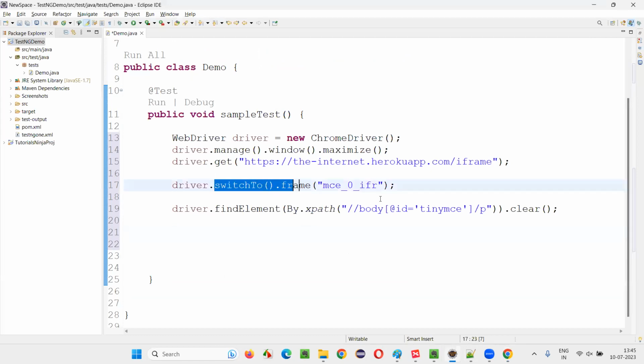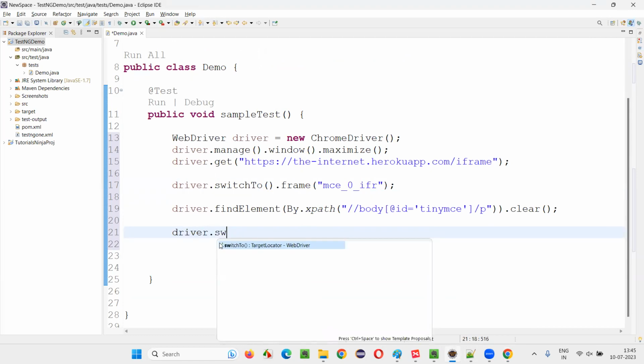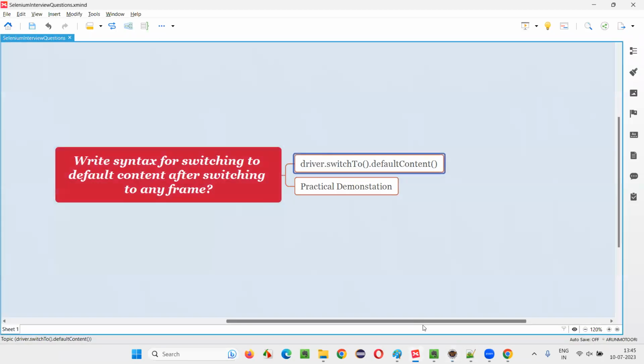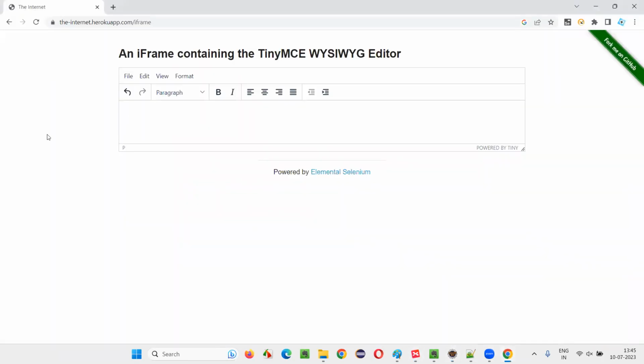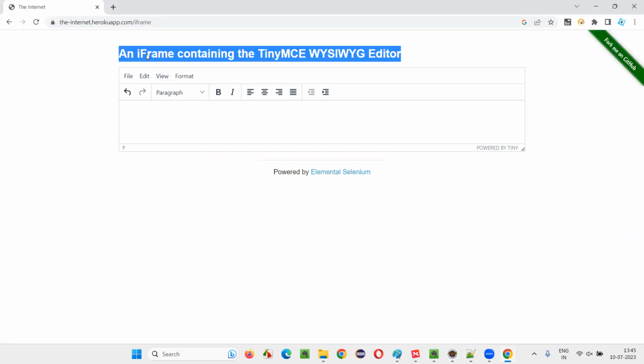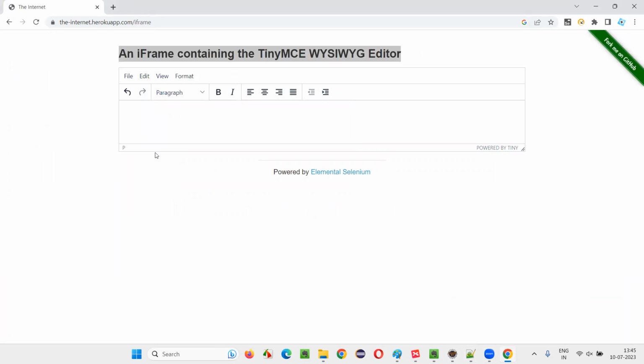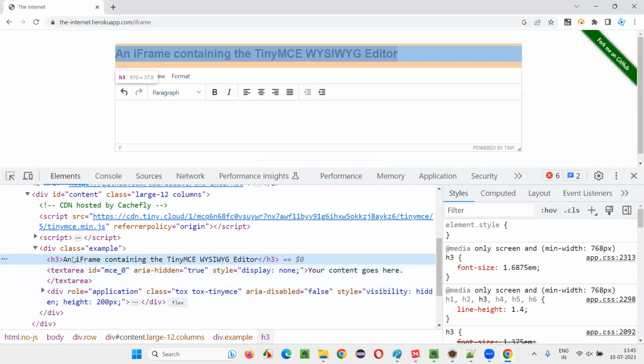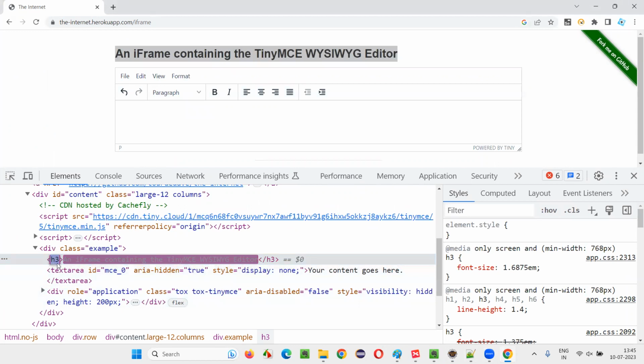Here driver.switchTo().frame, and here driver.switchTo().defaultContent(). This will take you to the original default page, so you'll be out of the frames. Now I want to get this particular title of this page, which is on the page outside the frame. This particular title I want to get has an H3 tag.